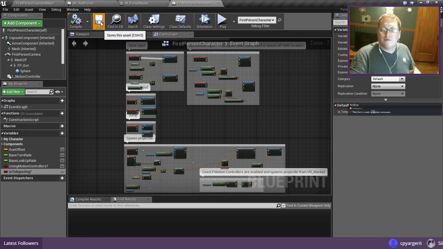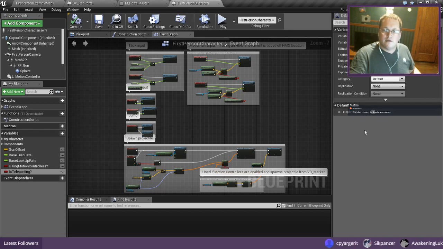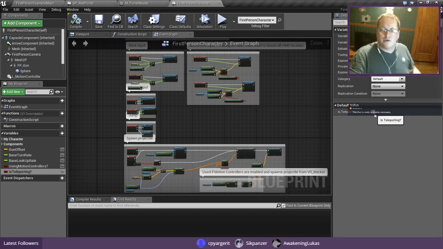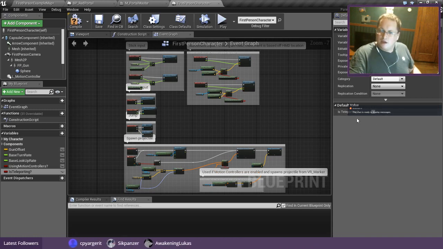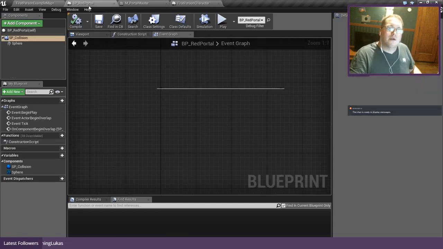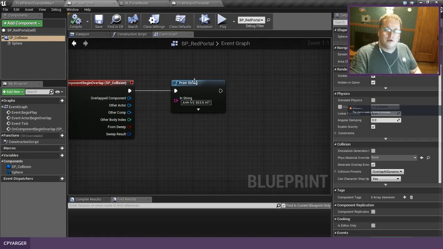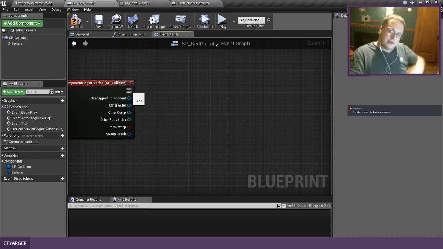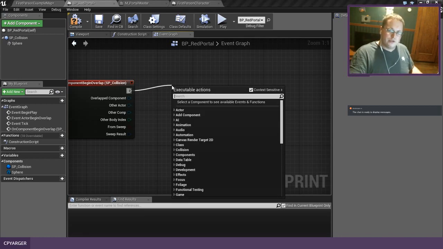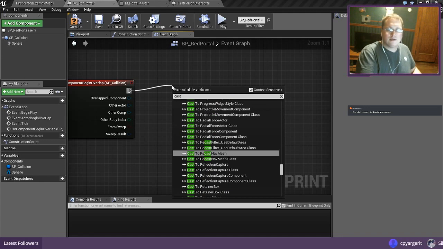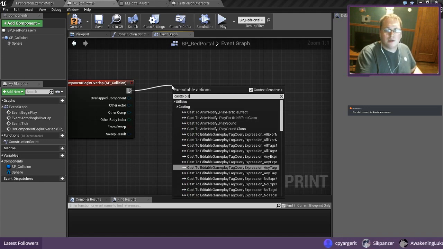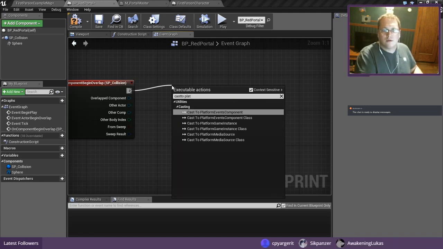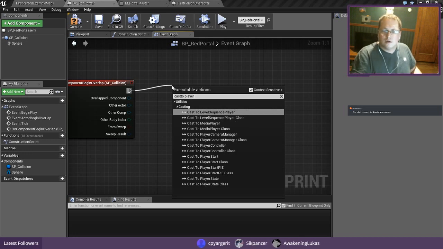We're going to compile and save. That way we have the set. Our default value is going to be false. That's why it's not checkbox. Checkbox means true. Is teleporting is false because we are obviously not currently teleporting. So now we're going to go into here. We can delete that print string and we are going to do a cast to player controller.